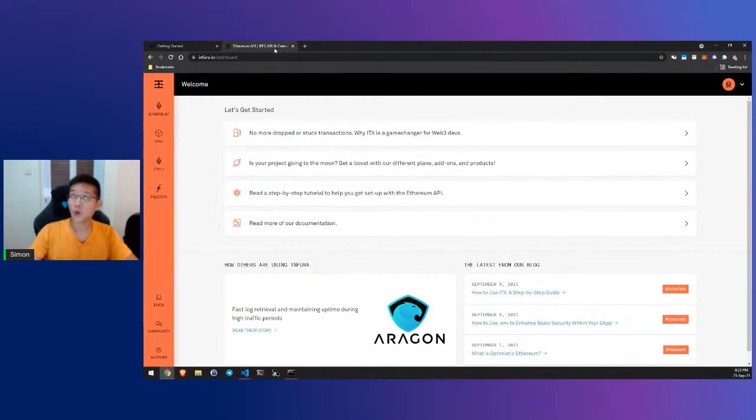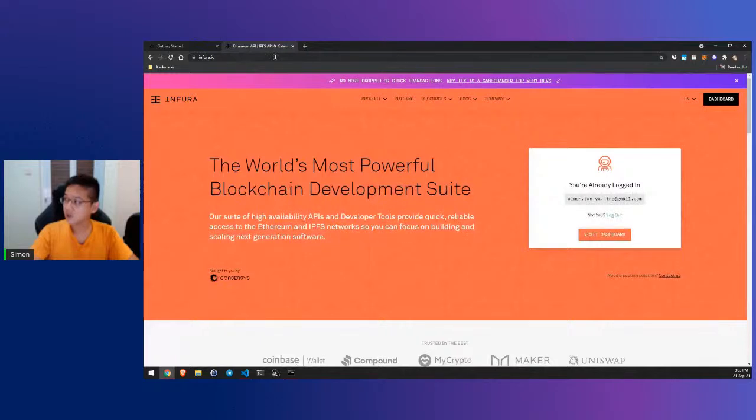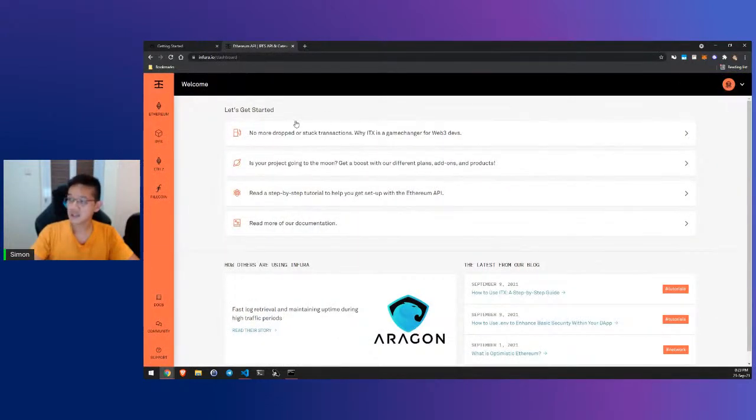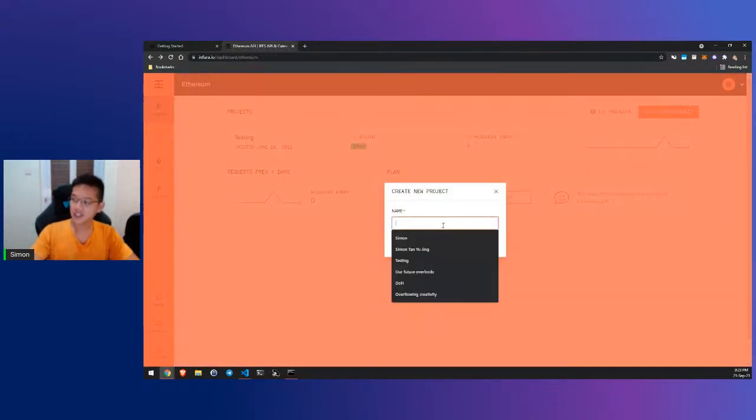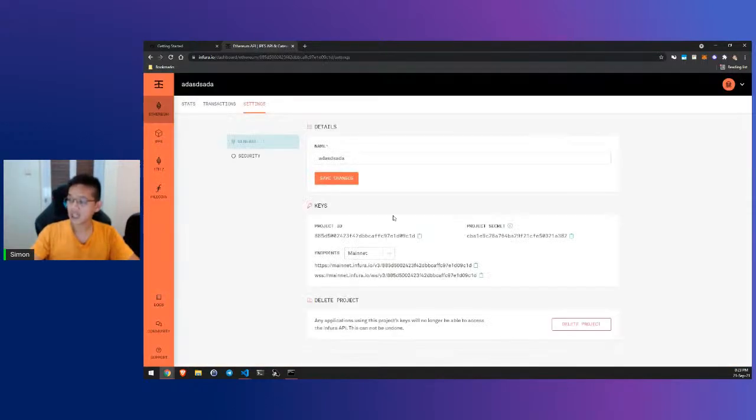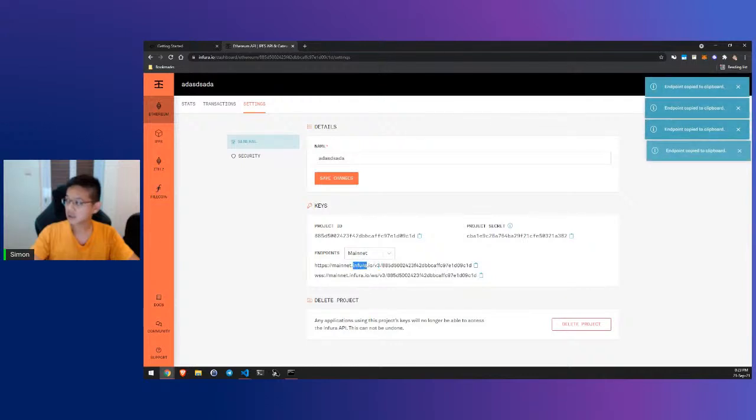What I want you to do is go and get yourself an API key from Infura. If you have not, go onto infura.io and create an account, and once you can log in, you can get this API key that's over here. When you go into Ethereum, you can create a new project, give it a name, and it'll give you the API key over here. What we want is the Ropsten key.